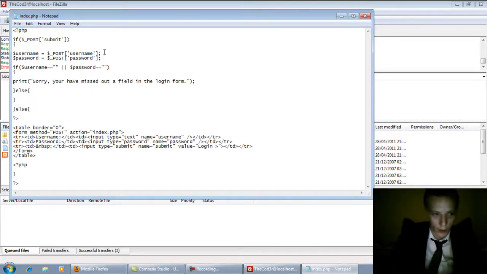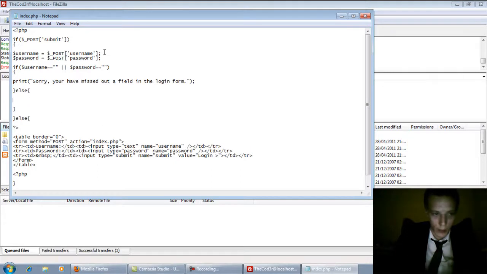Okay, so now we're just going to end this just so I don't miss any of them out, because these are important, them curly bracket things. Okay, now what we're going to do is include the SQL file to connect to the database. So we'll do require mysql.php.